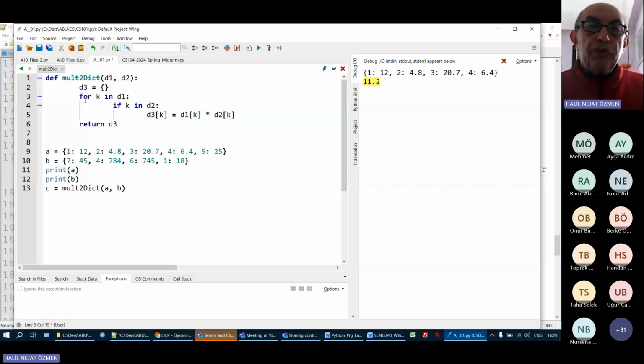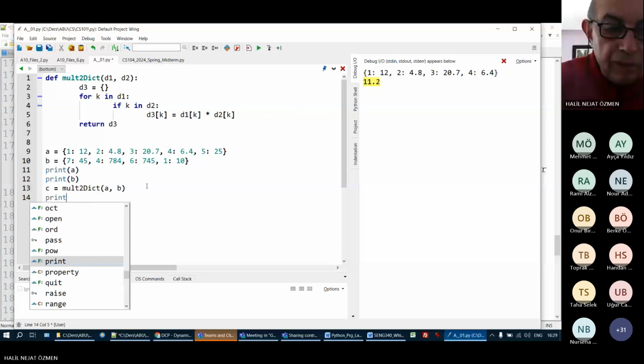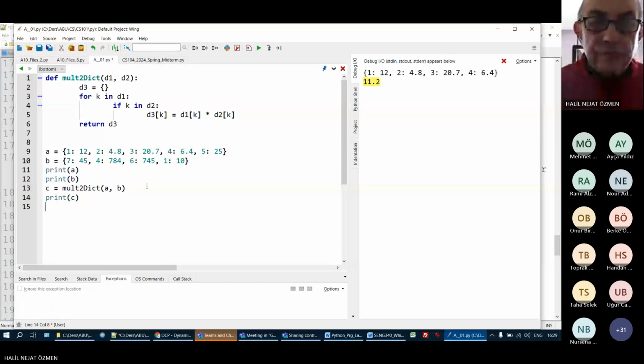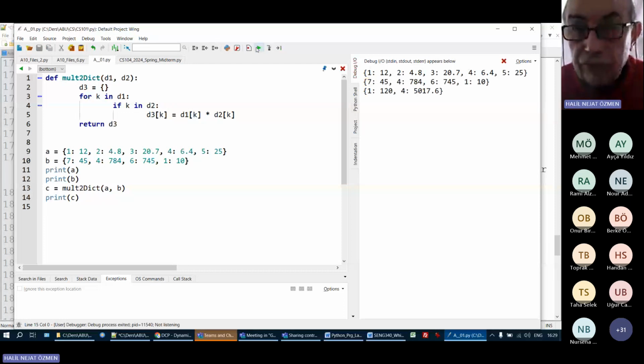Take all keys from D1. If this key taken from D1 exists in D2, so in D3, create an element where the value is the multiplication of the value from D1 by the value from D2. And print D3, let's see what will happen. So we will get only 1 from the first one, 12 multiplied by 10, 120. Here we have 4, which is 6 multiplied by 8, and so on. So this is the result, okay?